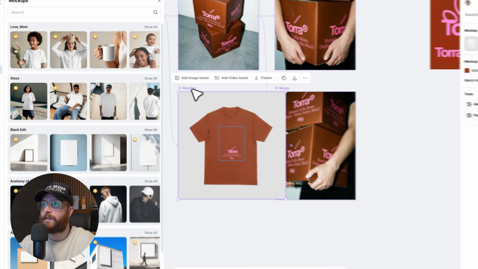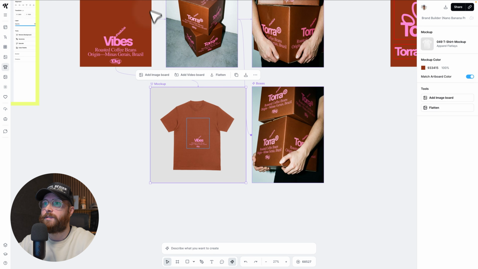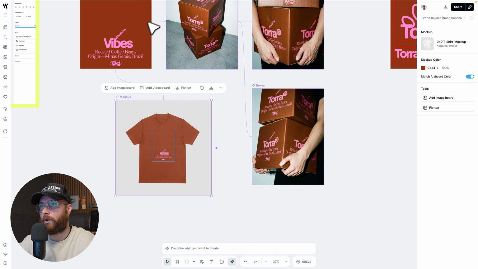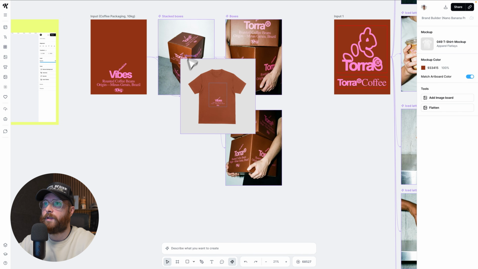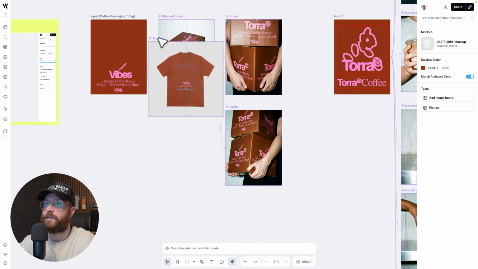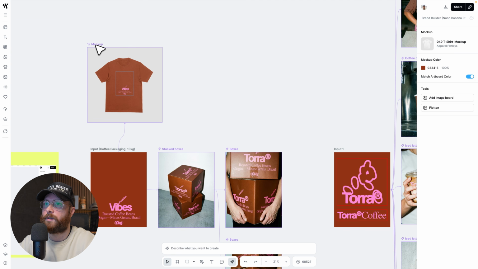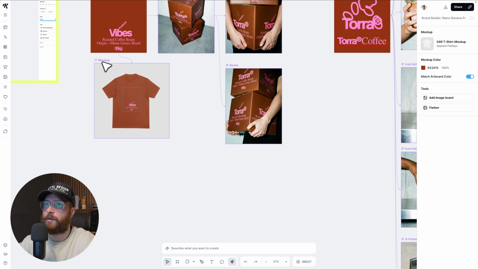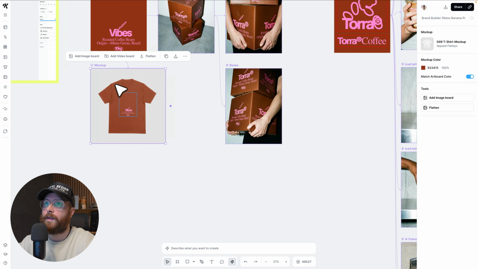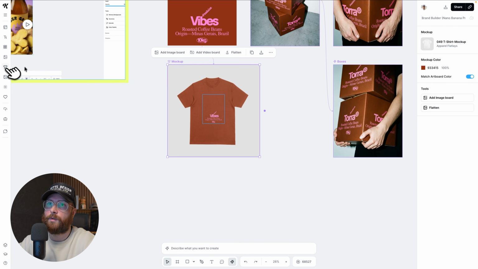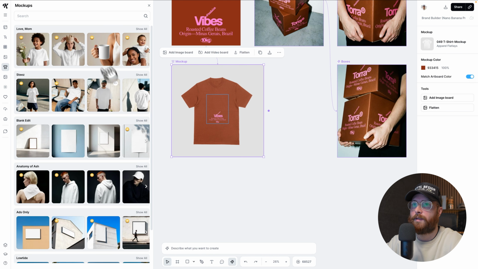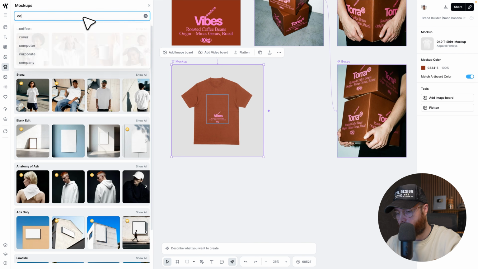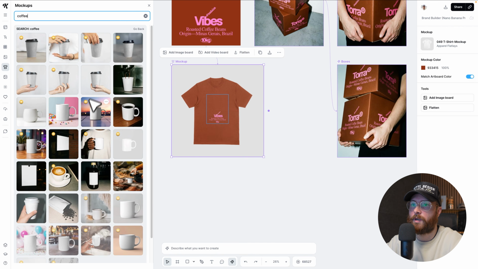And when I click that, it's going to add a box down here below or across from, depending on where I move it. You see, if I move it up here, you can see it's coming from the right. If I move it up here, it's going to come from the top, or down here. I'm going to keep it down here for the moment. And then what I can do is I can open up our mockups feed, and I'll just type in something like coffee for the moment to see what comes up.